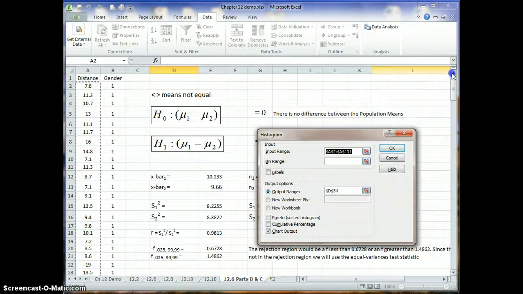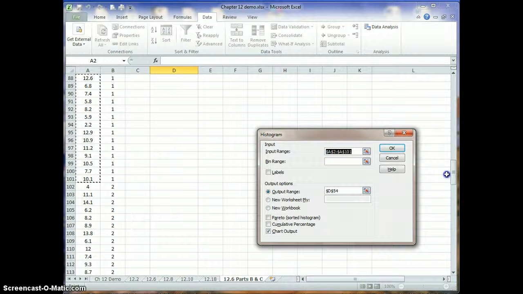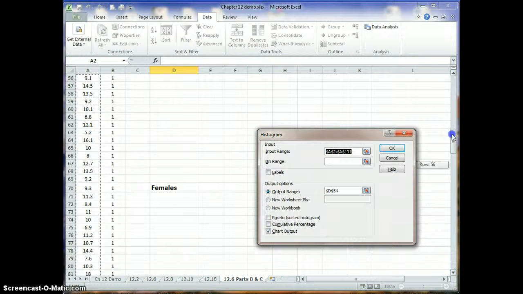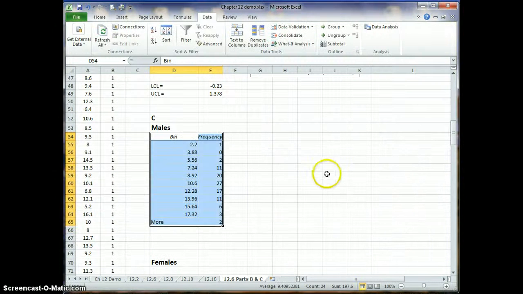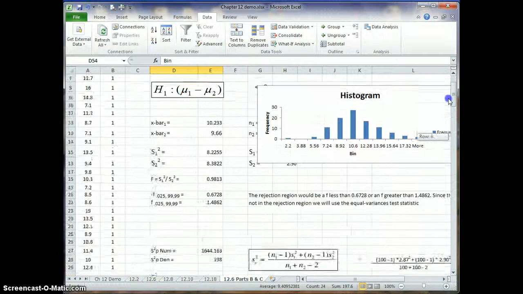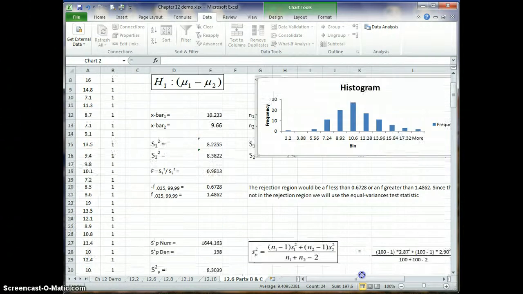Again, it's the distance, but the genders are all 1, so it goes down to 101. You can see at 102 it starts 2. So this is for males, and again, output on the chart. D54 is great, so I'm just going to click OK. It created the bins and the frequency, but it always, for some reason, puts that histogram up here, so we just go up there and slide it down.